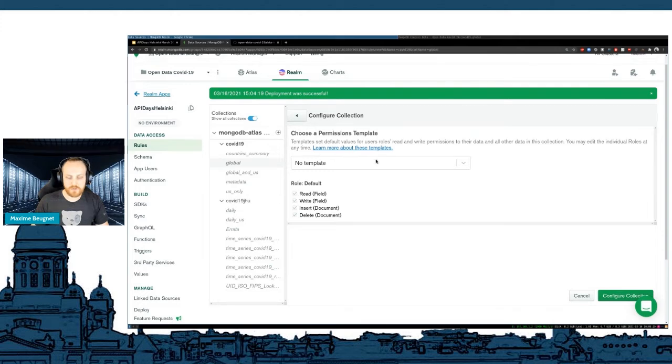And I need to choose a permission template. So here, it's a read-only database, right? I want to make my data available to everybody. So I'm just going to say users can read, read-only, all the data, right? I'm going to say configure.